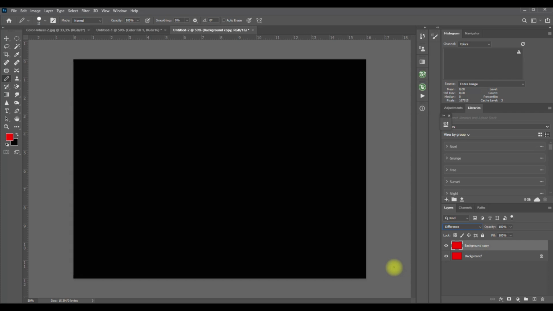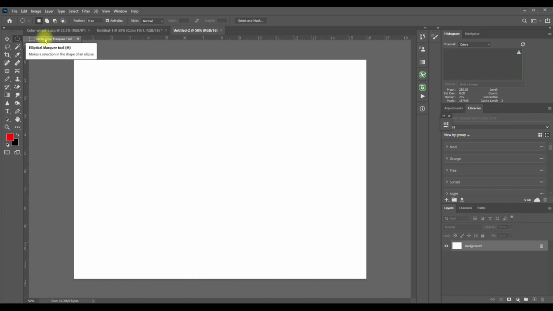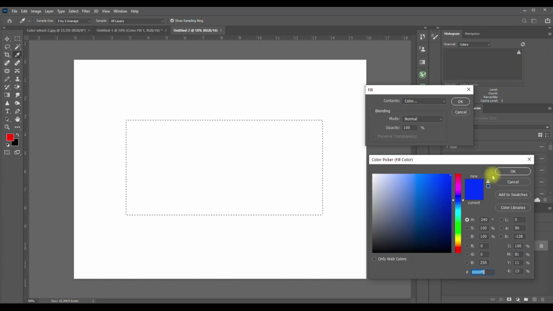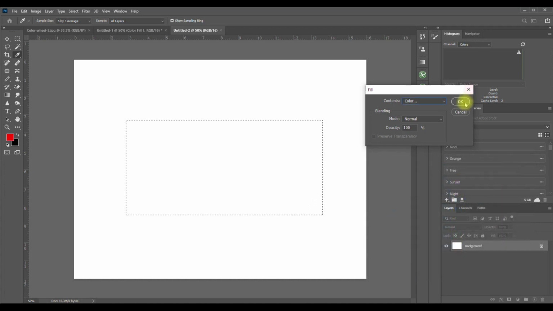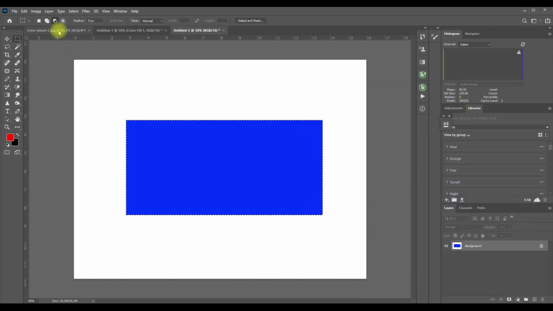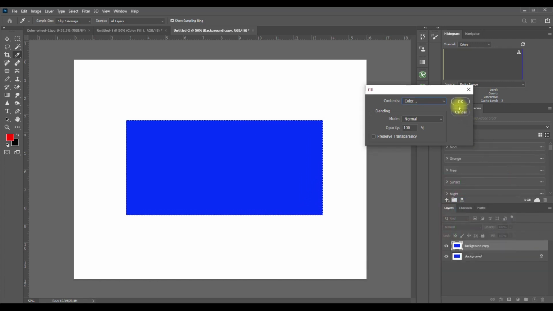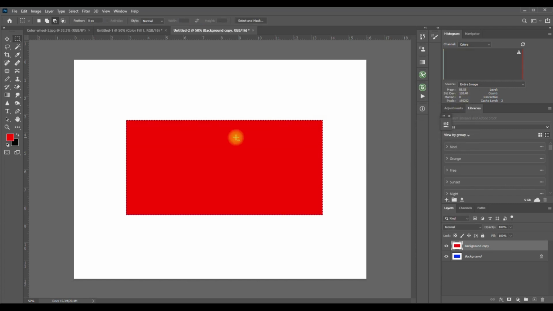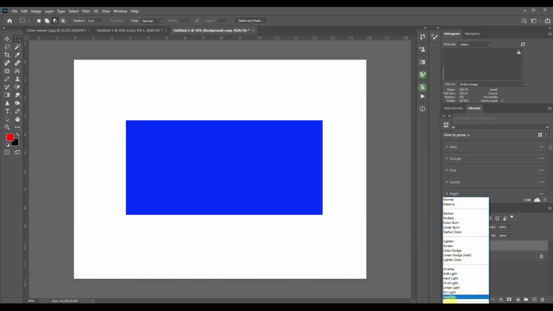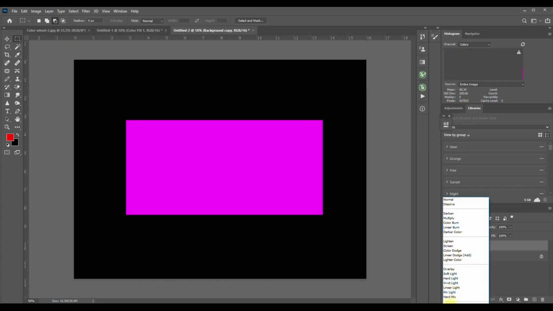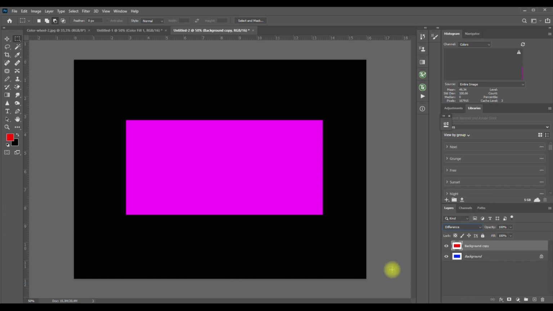Let's do the same now, but done differently. We open a new document, we make a selection, and we fill it with the purest blue. Then we copy it, and in the new layer we fill with the purest red. Outside the selection, everything stays white. Using the difference blending mode, the selection becomes magenta, and the white background becomes black.